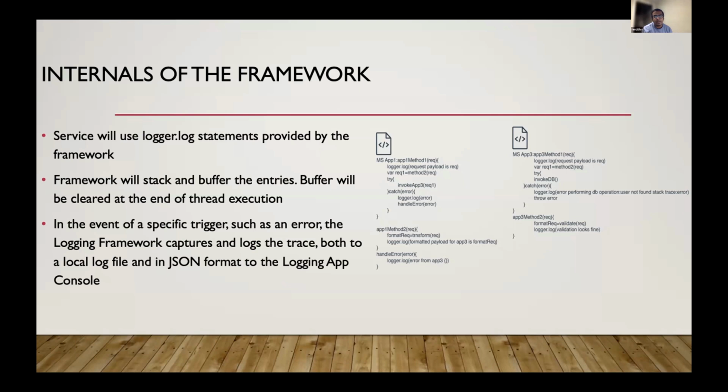All the logger or log statements that you see on the screen will be logged as log statements, and at the same time sent to a centralized location in a JSON format for better analysis. The framework will stack and buffer the entries. The buffer will be cleared at the end of a thread execution if there are no errors.